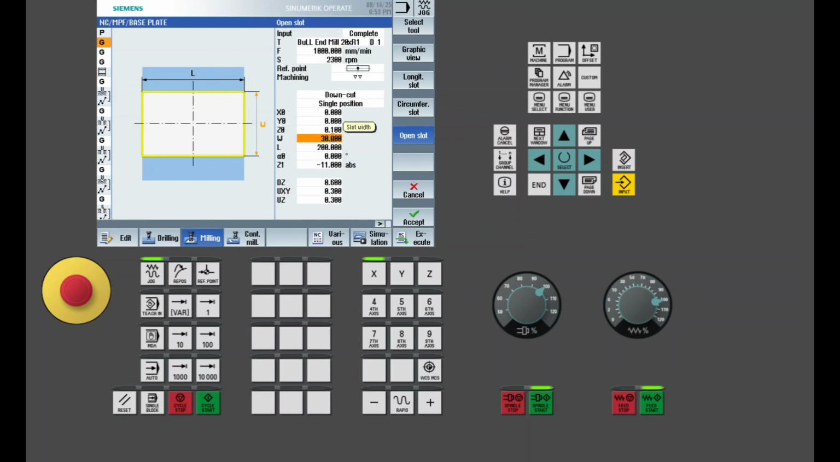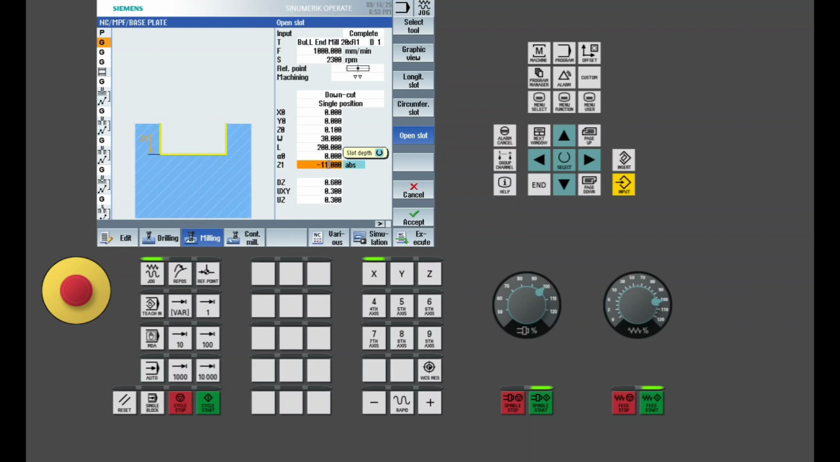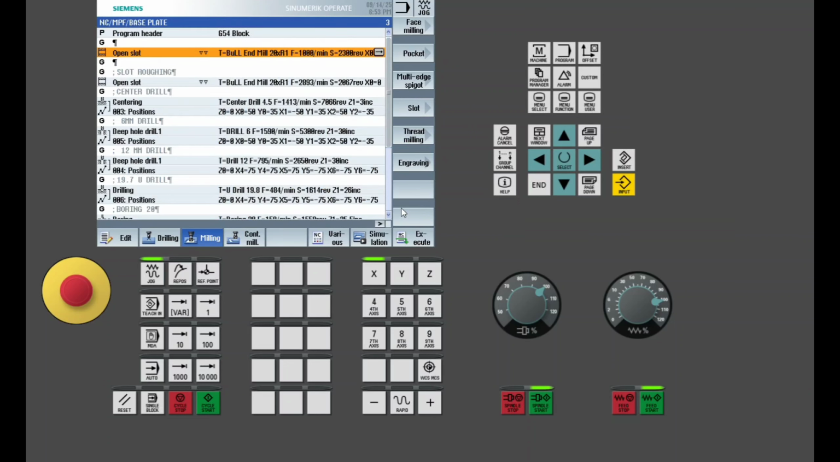Select the machining strategy according to the operation. Parameterize the width and length of the slot and mention the final depth to achieve. We can mention the depth of cut and the stock to be left. And the process is finished. You are ready with the program.